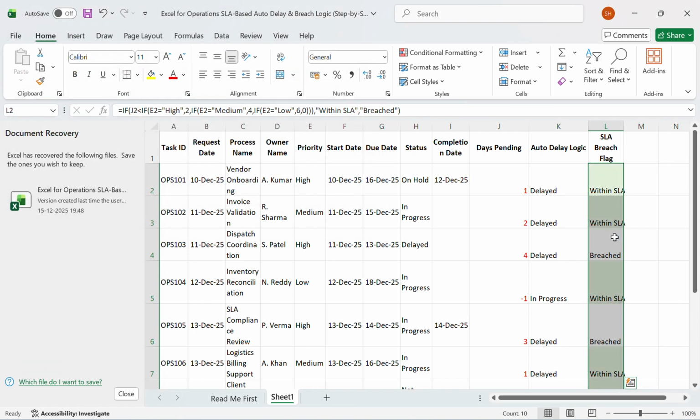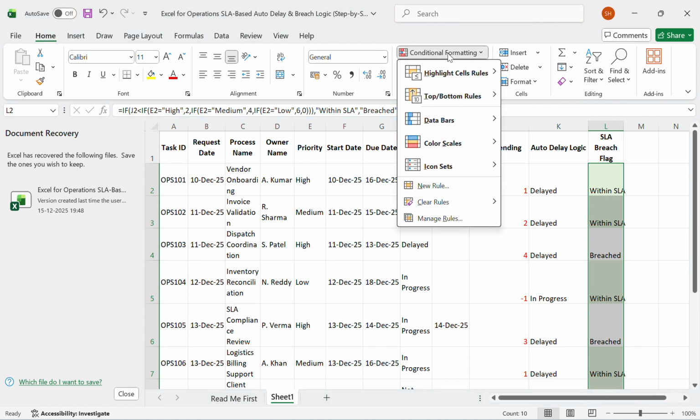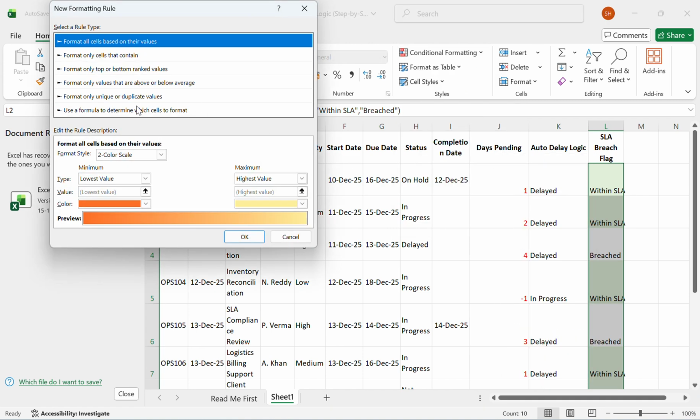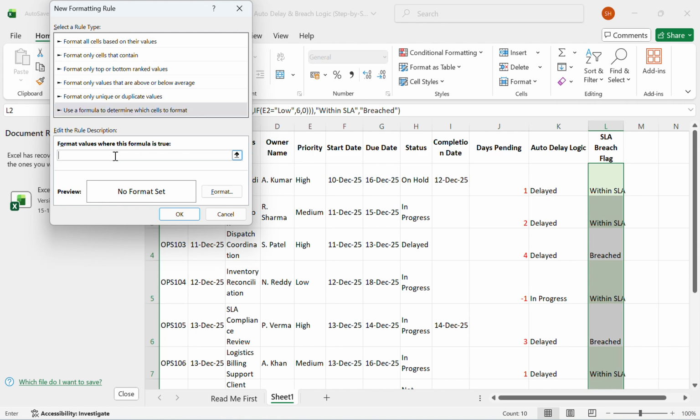Okay, so in the same way, since these cells are already selected, the other format is you can click on new rule, use a formula to determine which cells to format, equals to this one. Again, I'm not going to lock the number. Equals to breached, close.